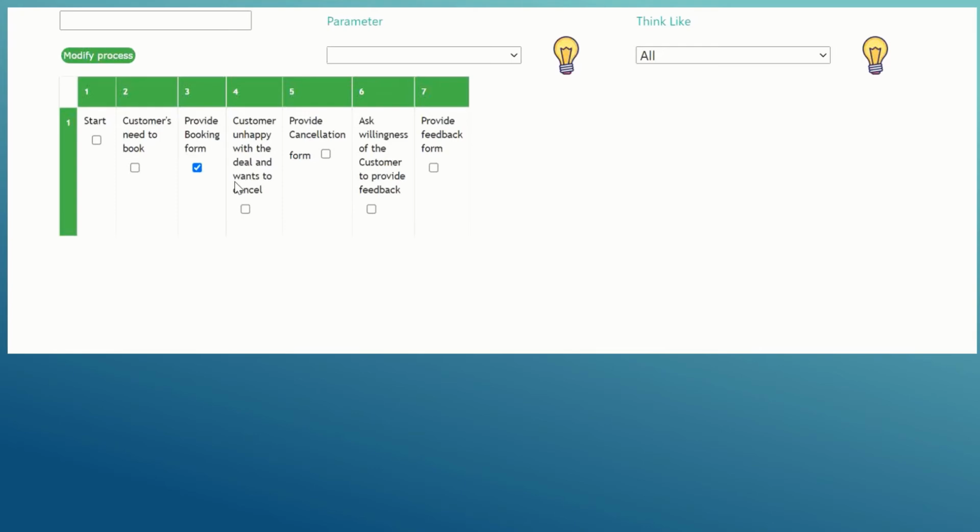Now, going back to the example that we were talking about, what I have done is I have trained Athena on the 84-digit code to think like Leonardo da Vinci, and I've also created a process map here. Let's go through the process steps. First, the customer has a need and he wants to book.